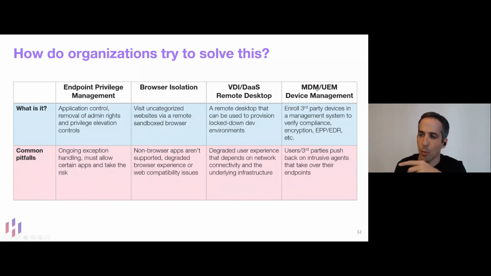And as we mentioned before, MDM solution, device management solutions, which enroll third-party devices in a management system to verify compliance, encryption, or do some kind of endpoint security on the device, they suffer from pushback from those third parties and users that don't really like the fact that someone is monitoring their activity on the endpoint, which is theirs in some cases and a third-party organization in some other cases. So these are the main approaches we see out there.